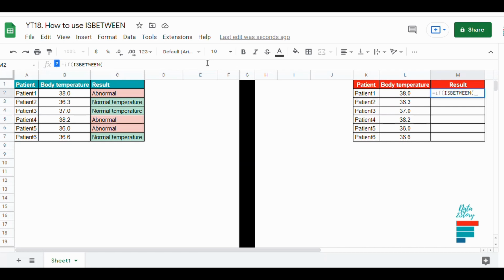We start with the equal sign, then we write down if, we open parentheses and we write down isBetween. We choose the cell L2 and then we add our criteria. In this case 36.1 and 37.2, then we add the text normal temperature if the value is between our range, and abnormal if the value is outside the range.